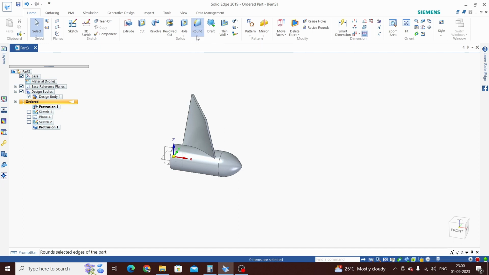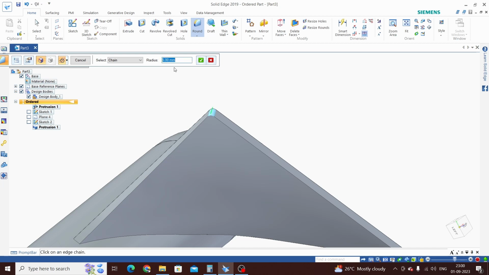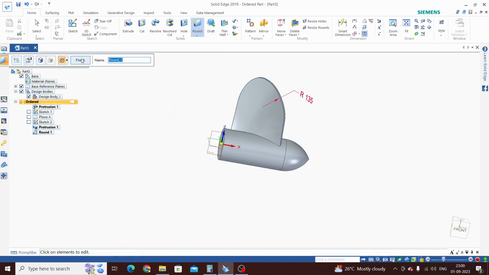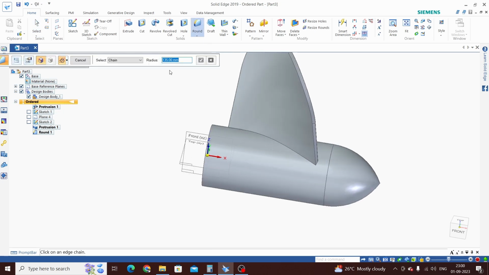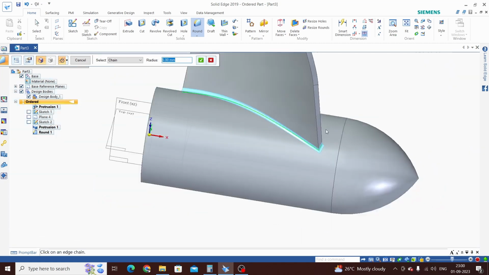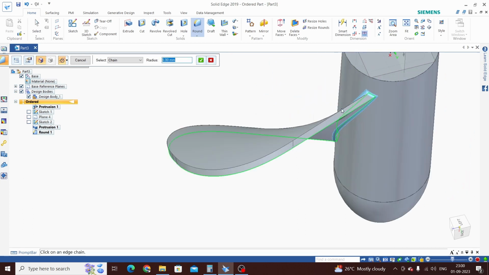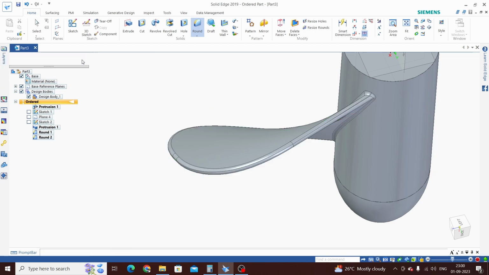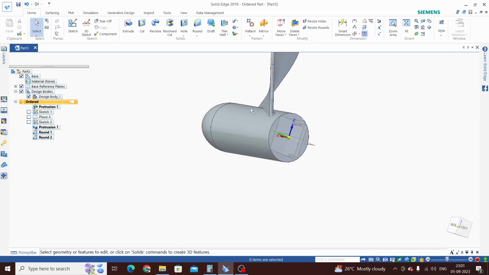Now take a round command and select the edges of this, and the radius will be 135 mm. Preview and finish. Cancel. Once again take a round, and now the radius will be 5 mm. Select the edges, all edges of this. Click OK. Preview and finish. Cancel. Now this is one blade of this propeller.